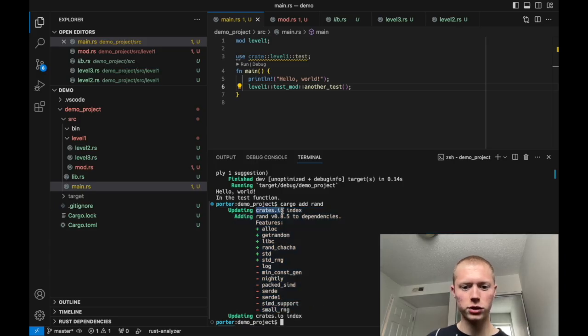Cargo uses crates.io. That's like the repository of packages that it goes to for any library you're going to want to use, any library package. When I say library, I mean a package, which is using the library crate in a package. It's strange because this is called crates.io when really it's a repository of packages.